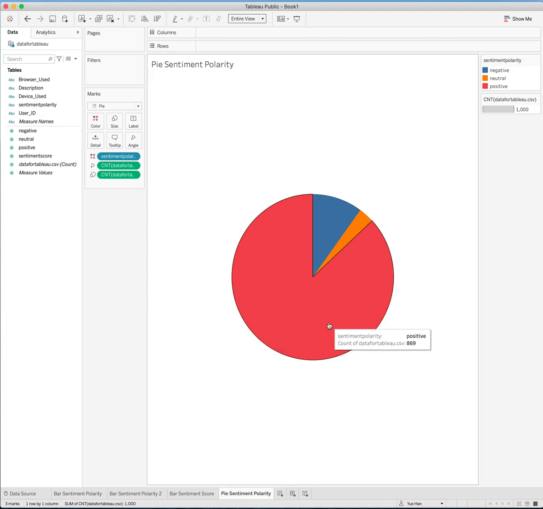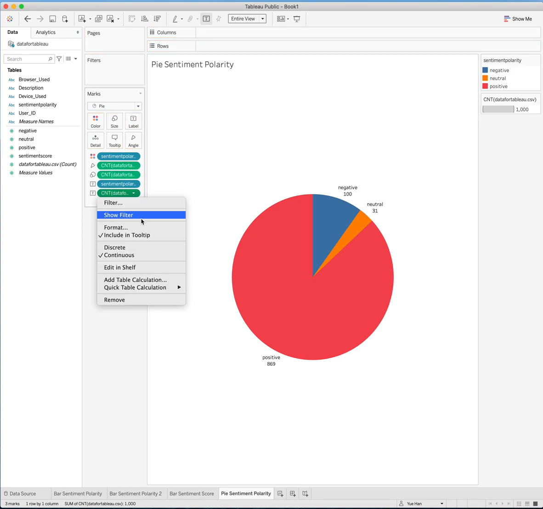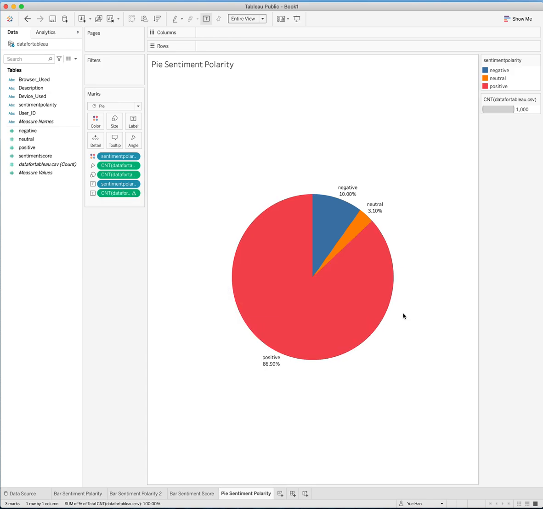Now, if you want to add the percentage as the label, we can do that. We can add the sentiment polarity as the label, and then we can drag the count as the label as well. Here, we will need to change the count to quick table calculation, percentage of total. And we are all set for this Tableau visualization.